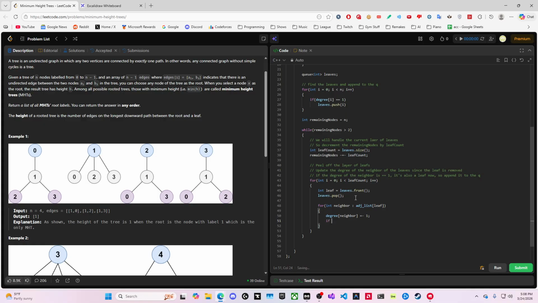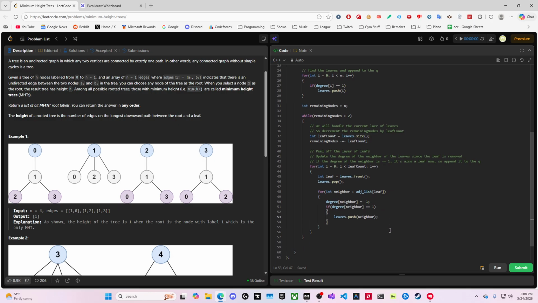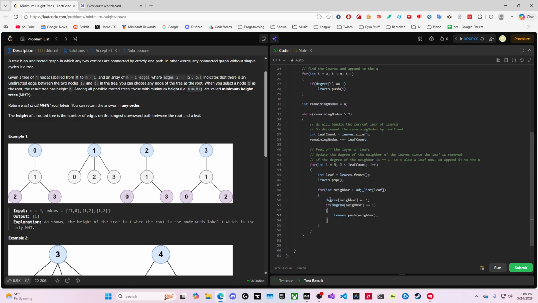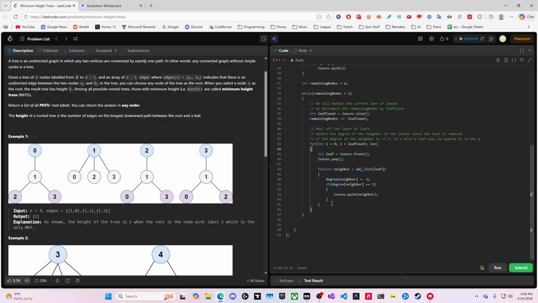And now we're going to check, if the degree of that neighbor is equal to 1, it means that neighbor is actually a leaf itself now. So we can add that neighbor to the queue. Okay, leaves dot push. I was going to use push back, but that's not what you do with queues. This is just how I write my code, with brackets on their own lines. I hope it's not too messy. I'll highlight it here just so you know: this is where the while loop ends. This is just the outer for loop, inner for loop. Now, when we exit this while loop, it means we have basically 2 nodes or less left in the queue.